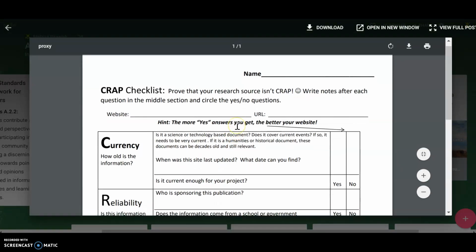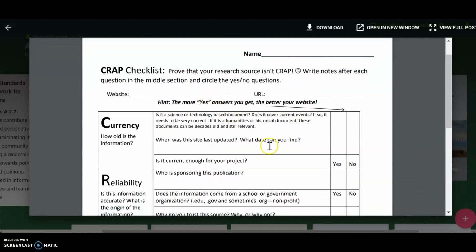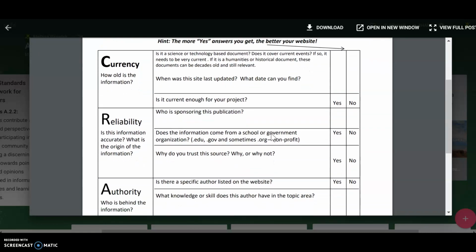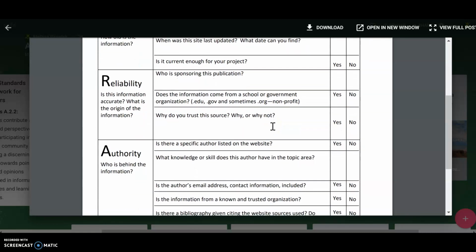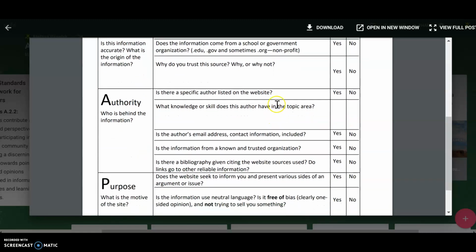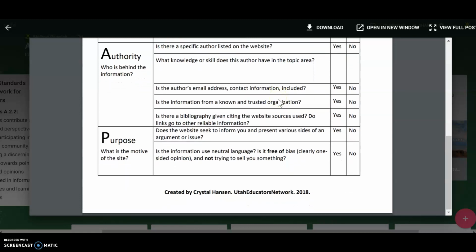So if we click on that, you can see that it has a checklist that students can download or edit as well on here. You give the website, the URL. Things to evaluate include how old is the information, is it accurate? We can look at the organization of it to see whether or not it's trustworthy. If the person has authority, going back to ethos, logos, pathos type things, we can tie that into this conversation as well. What's the purpose of the site?